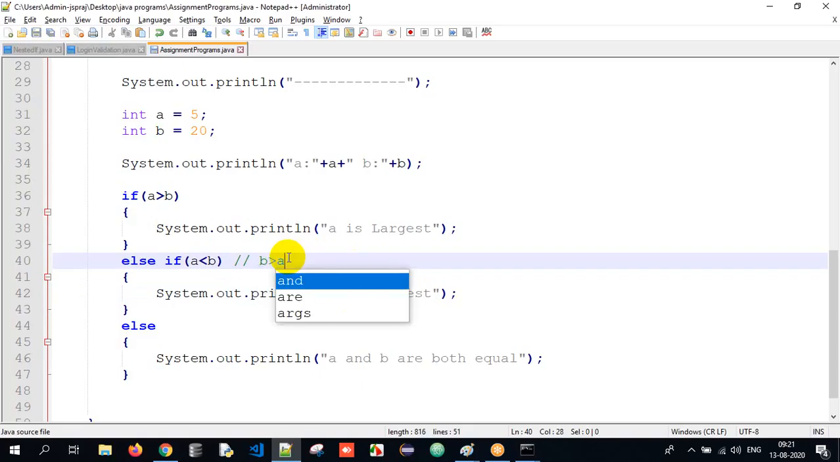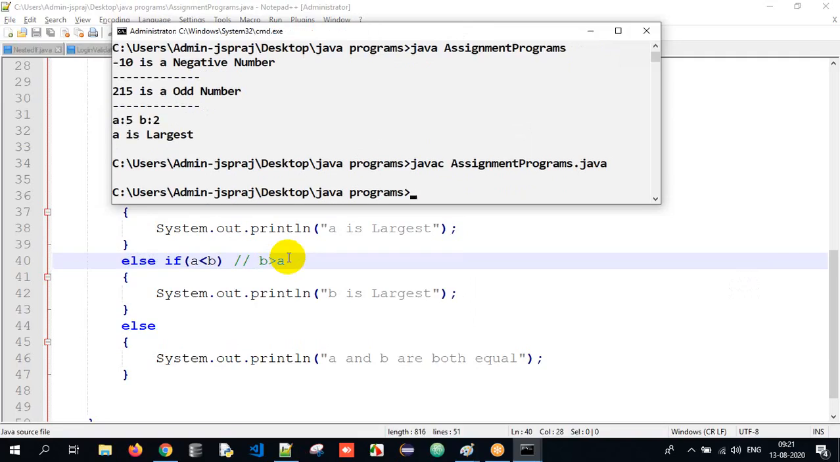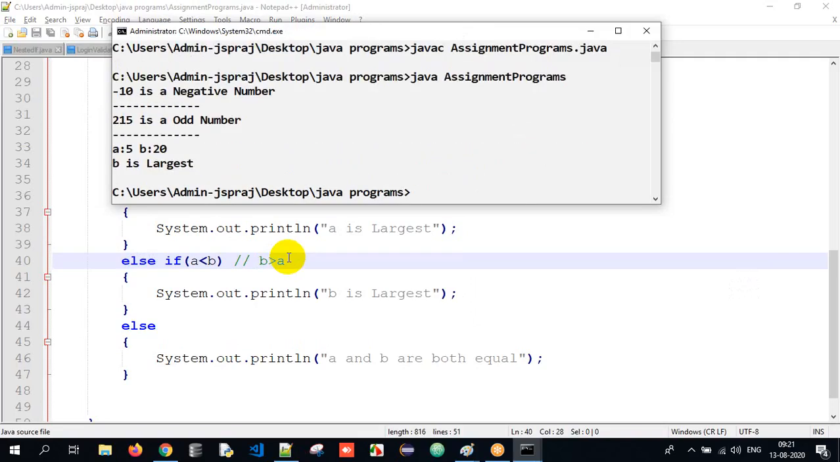That is also fine. Now you can see, guys, in order to achieve something, there are multiple ways. It's not that you have to follow the same way. Support your instincts, follow your instincts, that is wherein it goes well. Now, when I compile my program and interpret it, look at the output. A is 5, B is 20, B is largest.